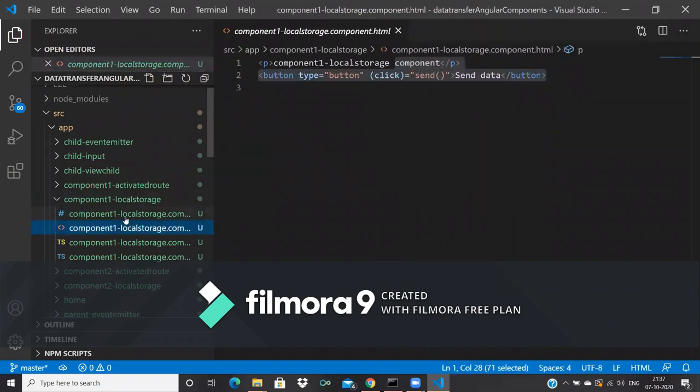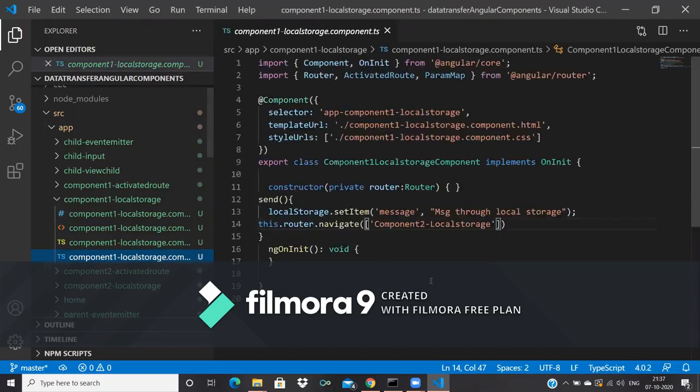Okay, this is the HTML. I just kept a send button, send data. In this TS file, in send data, I'm using the syntax localStorage.setItem with the word message. You can give any word, and I'm passing this value, message, through local storage.